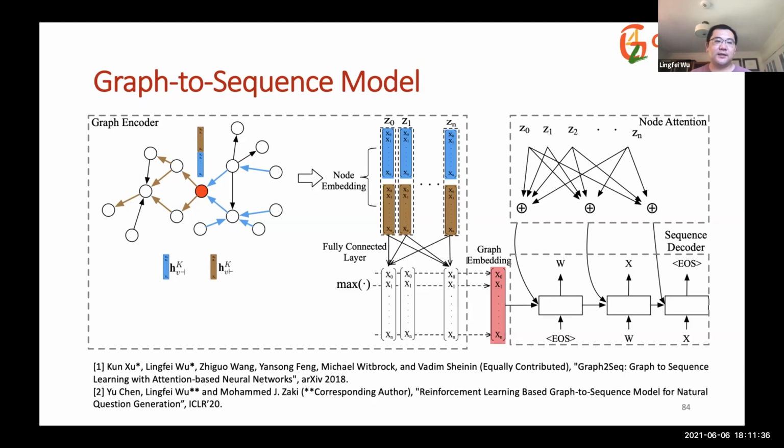Specifically, in this graph-to-sequence model, we have been using a bidirectional node embedding technique. We explained that very well in the previous slides, and we will later show that it is indeed more powerful than the unidirectional node embedding. And for the sequence decoder, you have to generate a graph level embedding to summarize the whole graph and then send it to a sequence decoder.